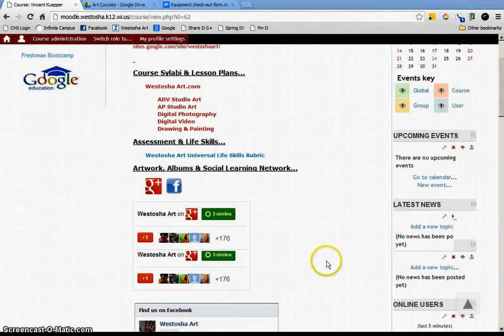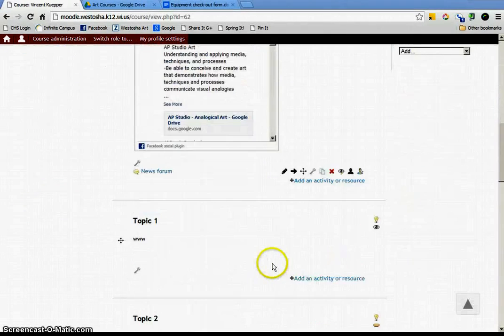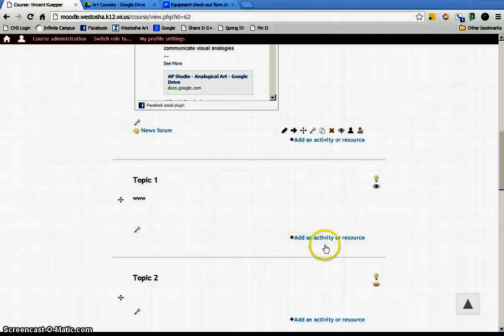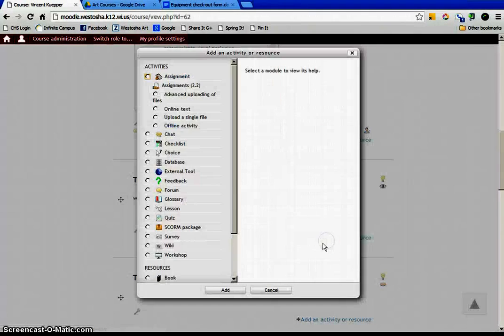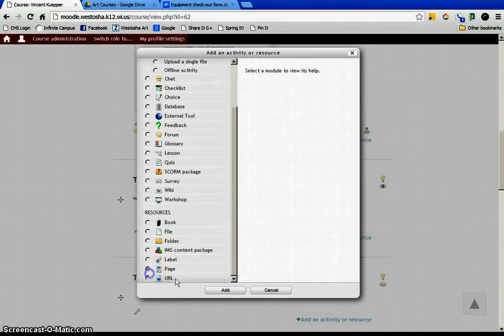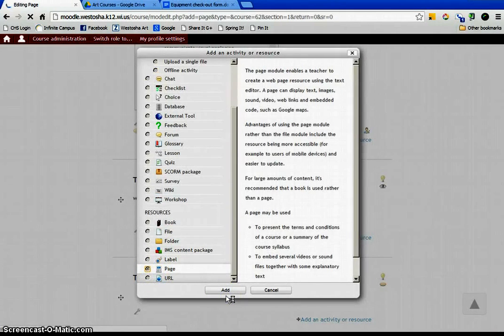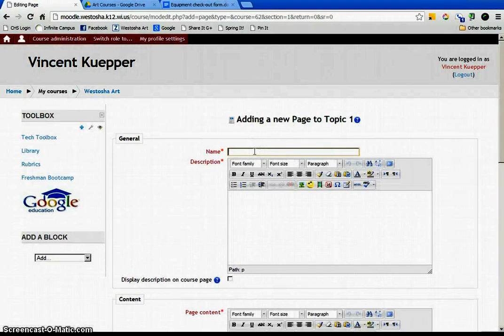Okay, today we're going to put an editable Google Doc into Moodle. So allow anybody to go to your Moodle page and edit a document. First, add an activity or resource. I'm going to choose a page. Say add. Right away, give it a name.